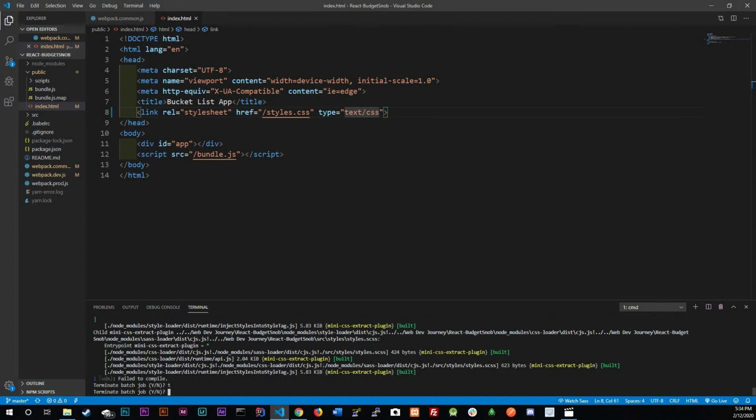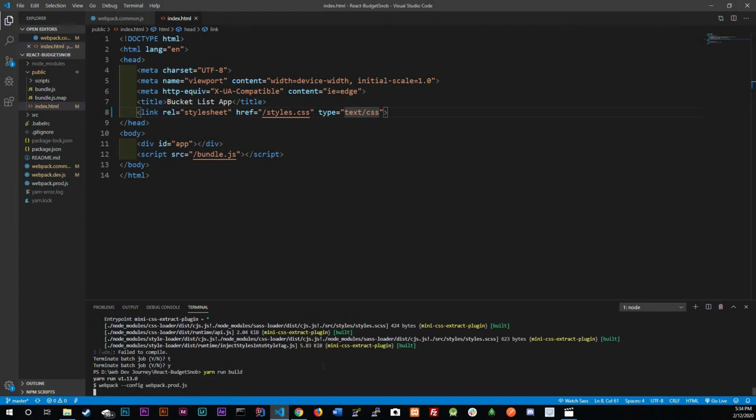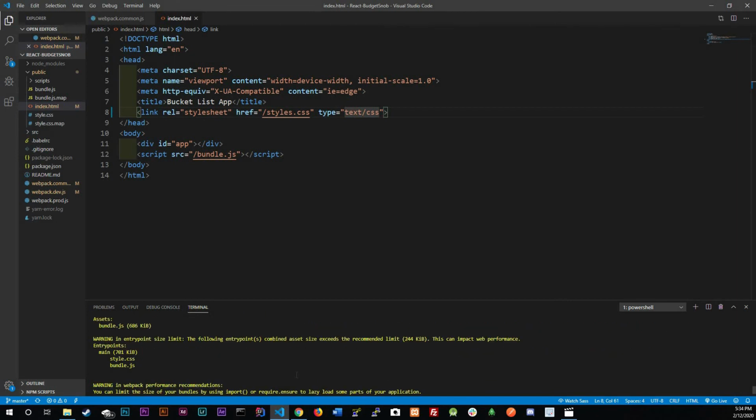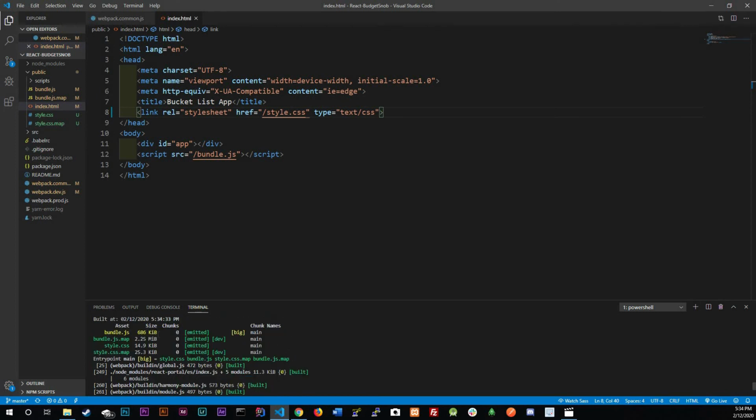Now let's actually do one thing. We're going to do yarn run build. We're going to build our production application. Let's see if this actually goes as planned. It's going to take a while. Yes, and it looks like everything went into place. You can see right here that we do have some new files inside of here, one of them being style. It's actually style, not styles.